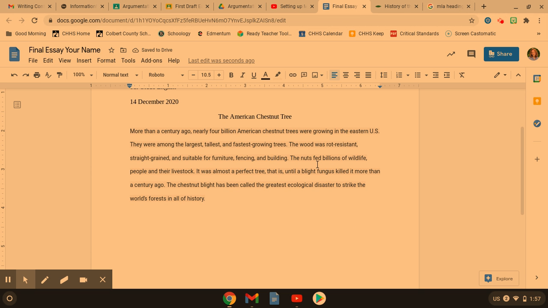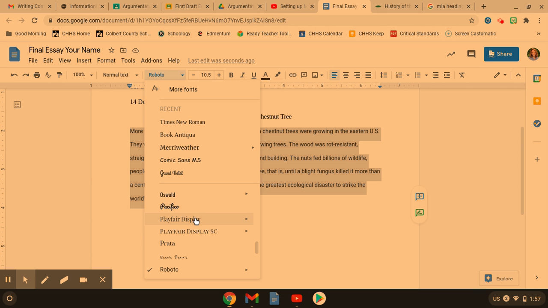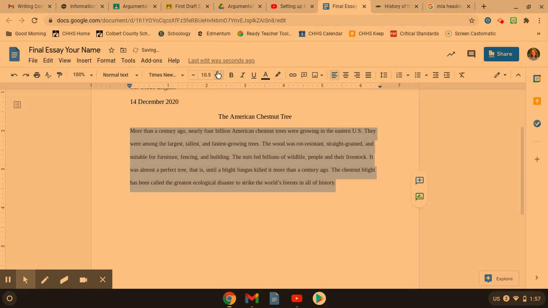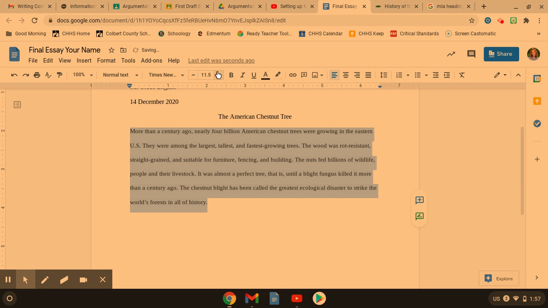All right, so as you can see, if you can see, there's kind of a weird colored highlight behind this text. It's also not in Times New Roman 12. However, it is double spaced, so that's great. So to fix this, I'm going to highlight this text. I'll go up here and change it from Roboto to Times New Roman. And then I'll take it from 10.5 to 12.